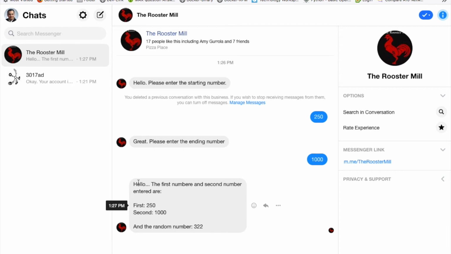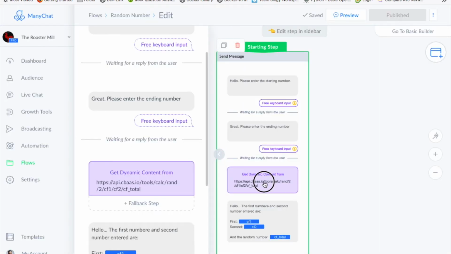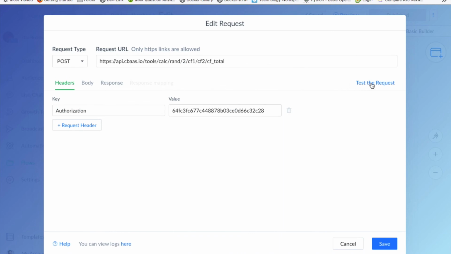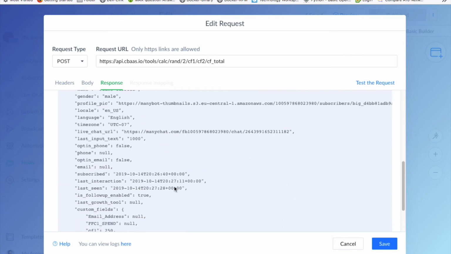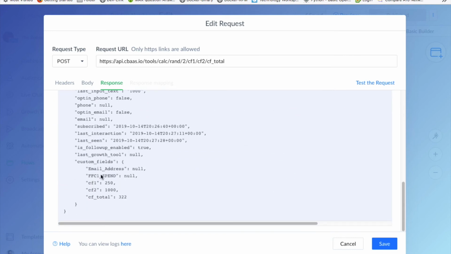And it responded and says, hello, the first number and second number entered are first number 250, second number 1000, and the random number was 322. So the other thing as well is that now that we tested it and we come over here, we can now say test request, and it should give us a 200, which there it is, it worked. And you can see that it stored it in a custom field as CF1, CF2, and your total of 322.